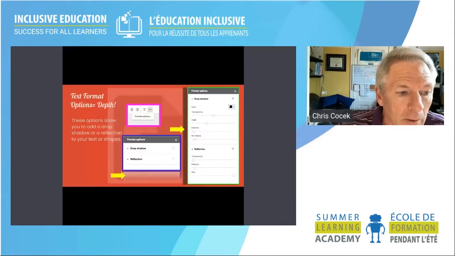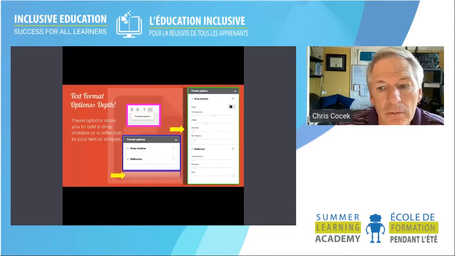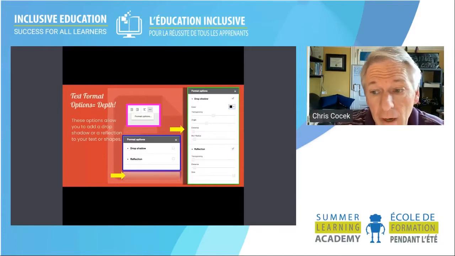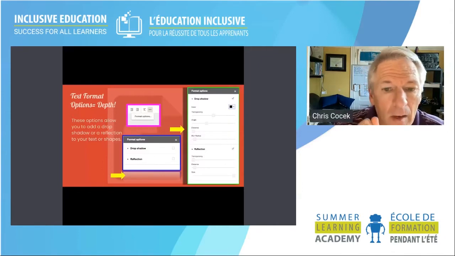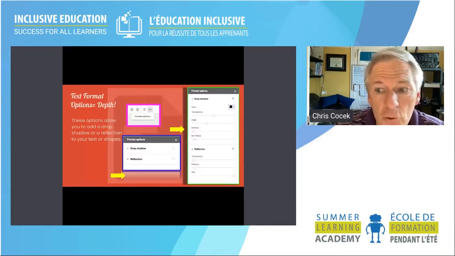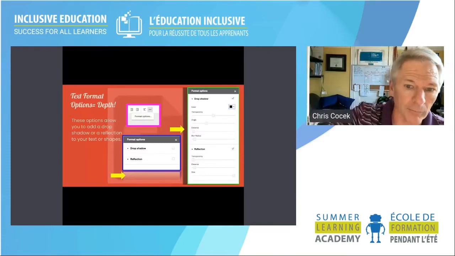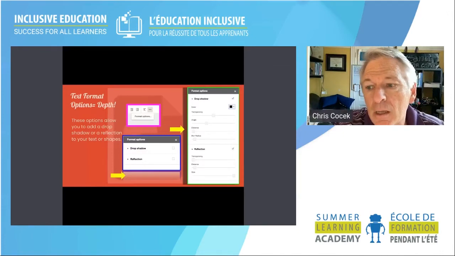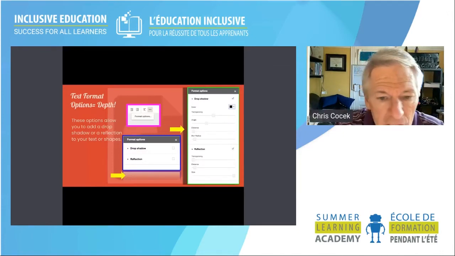First of all, we have Google Draw, with the same font features and the same menu structure. One thing you can do to make things pop and give them some depth is use what are called format options. Sometimes it lives in the toolbar, and sometimes it disappears and you have to click on the three dots, like my graphic shows with the fuchsia color around it. If you click on format options, a new bar will open on the right-hand side, and you're going to see drop shadow and reflection.